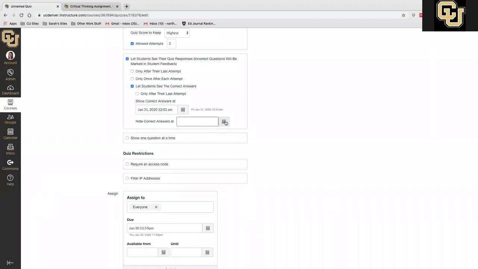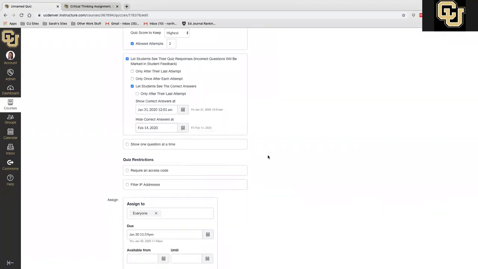So you can set the date for when the answers are hidden, and there are a number of reasons you might do that. One might be you want them to be able to see those correct answers and learn from the quiz, but you don't want those answers to be visible maybe when they're taking the final, right? So maybe down the road these questions might show up again, and we don't want them to be able to just go back to the quiz and see what those answers were.